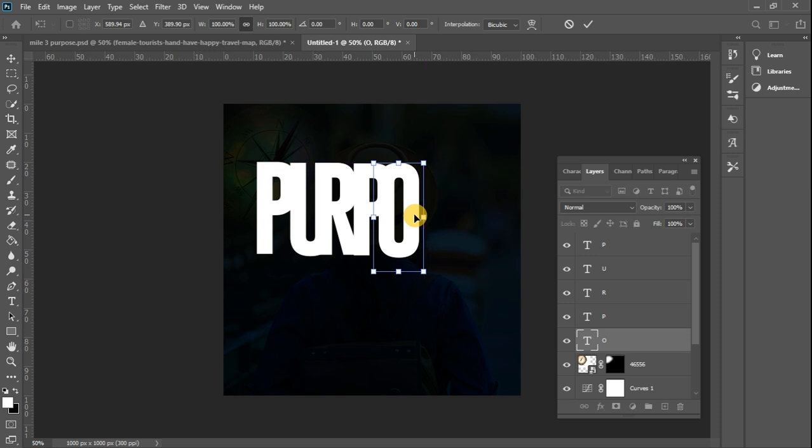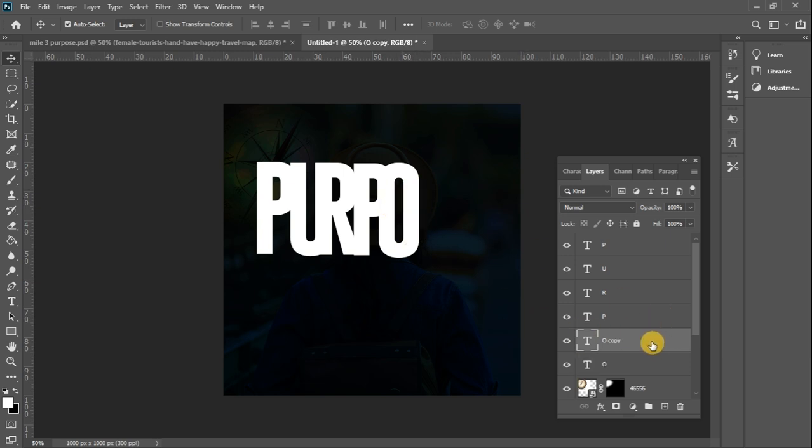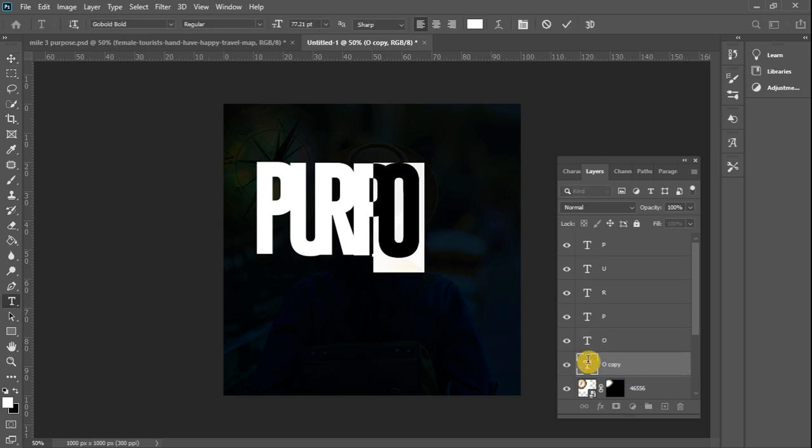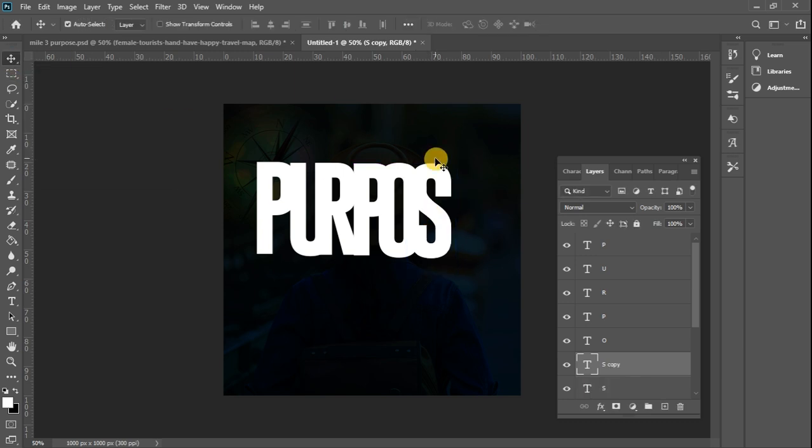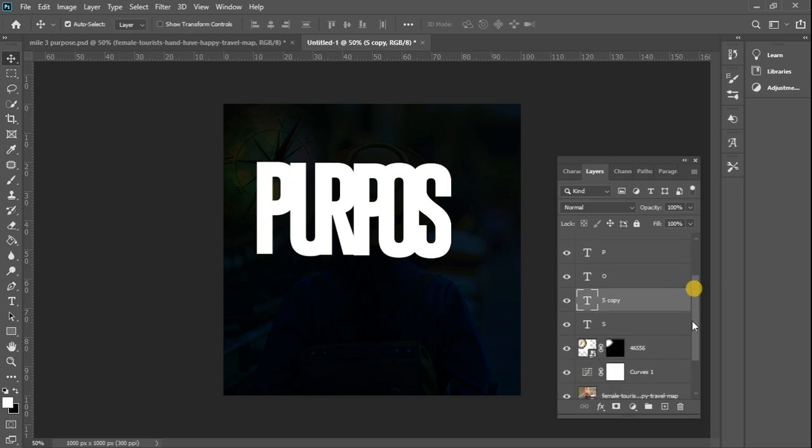and always make sure that they overlap. For you to have the effects, they must overlap. So I'm going to create a copy of the O like this, bring it beneath the previous O, and change this to an S like that, Ctrl T, and I'll move it to this end, and I make sure it overlaps slightly like that.